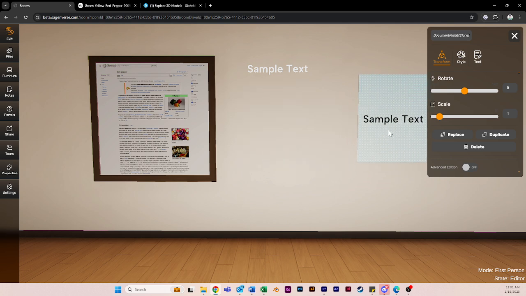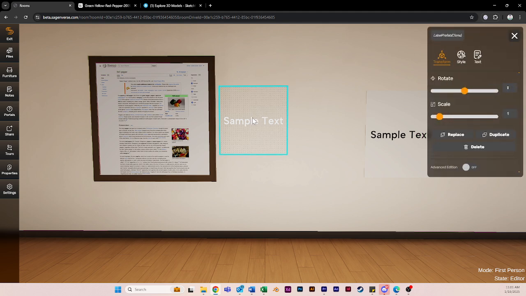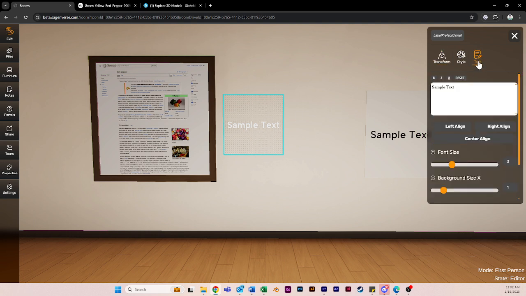So I'm going to put the document off to the side right now, and we're going to start with our first wall label. So when we select it by clicking it with our left hand mouse button, we can go to our basic transform menu and get a sense for scale, rotation, etc. But we can still do most of our editing here under the text tab. So this might be the name of our piece. So we would just call this like Wikipedia article.